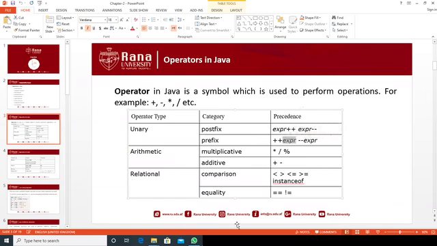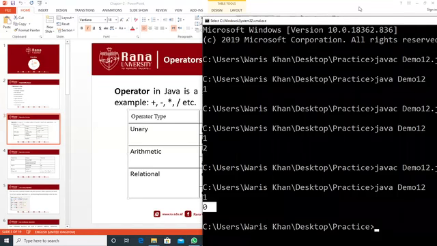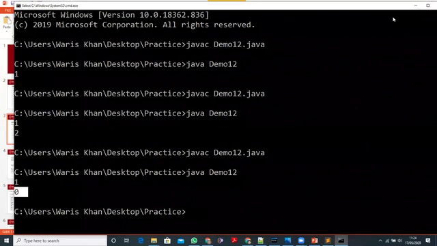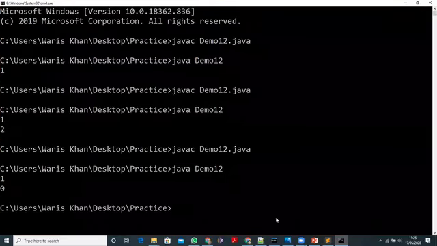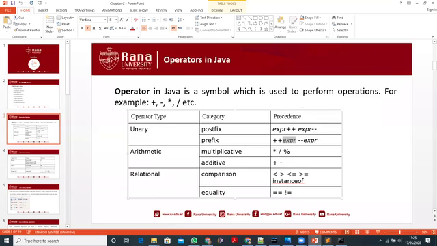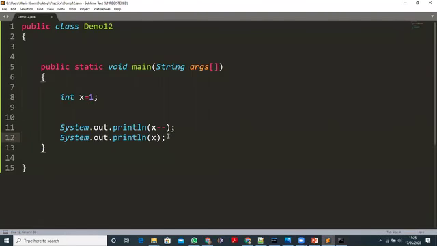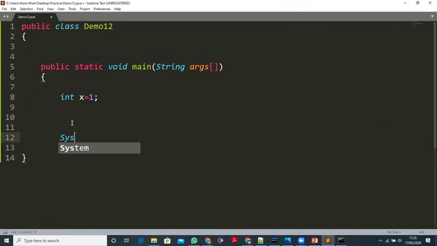Now let's work with prefix. What will the prefix do? Go to Sublime, where I want to use the prefix: System.out.println, so I use ++x. What will be the result?